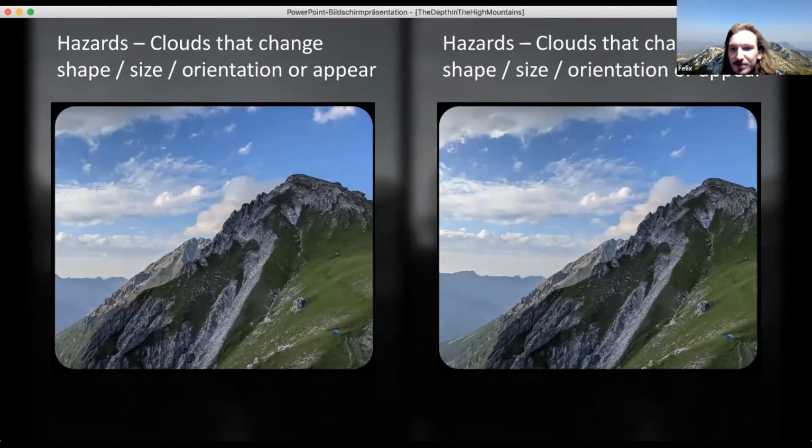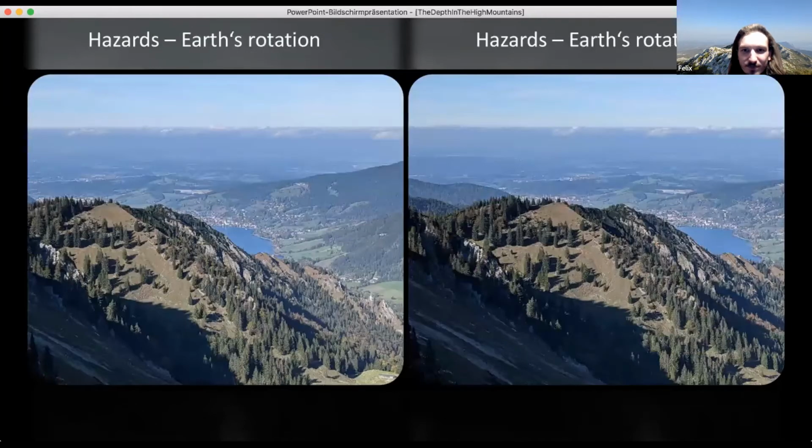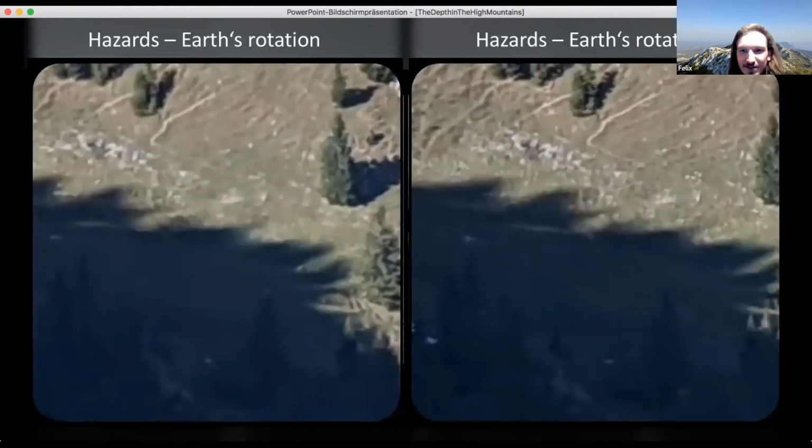Pascal, you can push once. On the left picture, there's no cloud. On the right picture, it just appeared. Yeah, next, please. And like you can see here, the image seems fine, but when you zoom in, Pascal, press once, you can see that the shadow has slightly moved, because it was about 4 to 5 minutes between the two photos. Because of the Earth's rotation, the shadows moved and now they seem like they are floating.